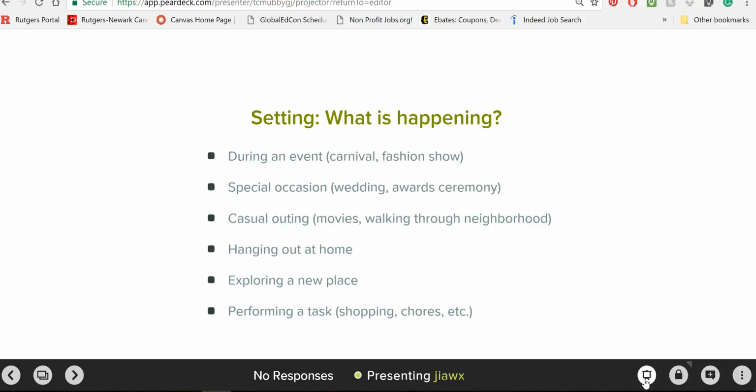After you have a setting, to give them an idea, do you want to be at an event? Do you want it to be a special occasion? Is this a casual outing? Are you hanging out at home? So I'm giving the students questions to help them think a little bit more. Rather than the technical definition of the setting of a story, you're giving them examples as a way of thinking about the concept in real terms.